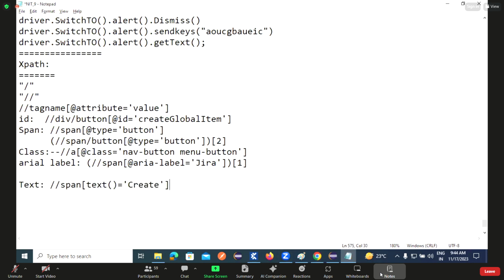Okay. Is it clear? Text is not working. Locators, anything is not working. We have different locators. Everything is not working. At that time, what do we need to do?